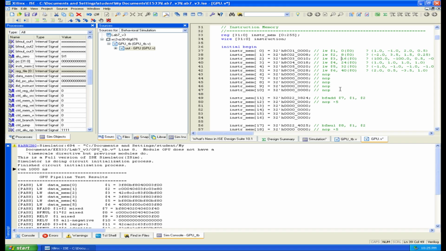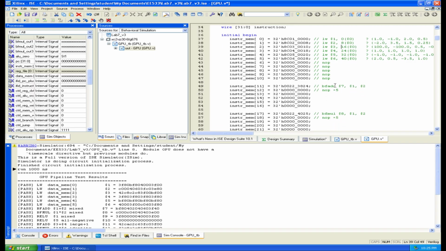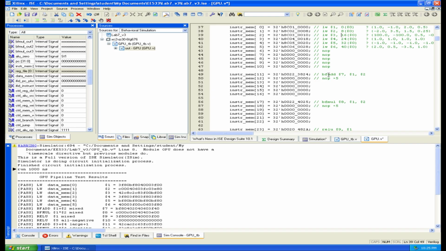And of course we need to have some nop, because there's some hazard. And then we need to test the bfloat16, and this is for the addition, and this is for the multiplication.